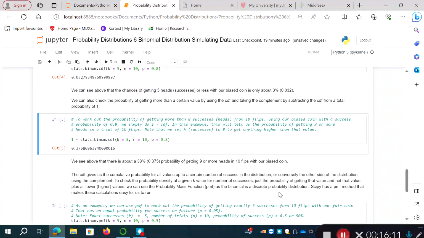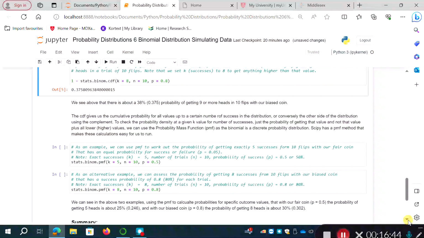So to check the probability density at a given k value for number of successes, so a specific number of successes, not that number and lower or anything above that number, just the probability of getting that value and not lower or higher values, we use the probability mass function, the PMF, as the binomial is a discrete probability distribution. So SciPy has a PMF method that makes these calculations easy for us to run. So let's have a look at that.